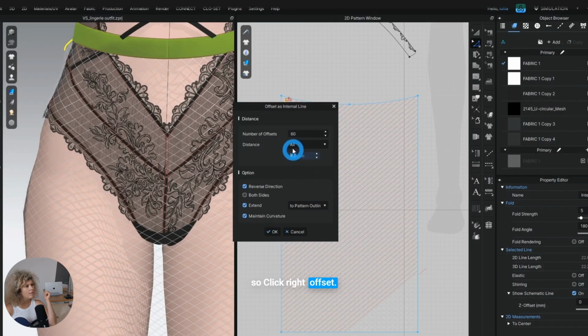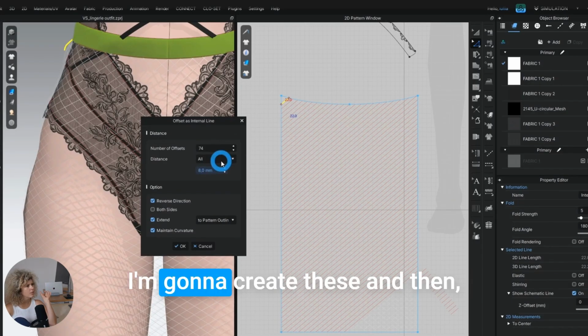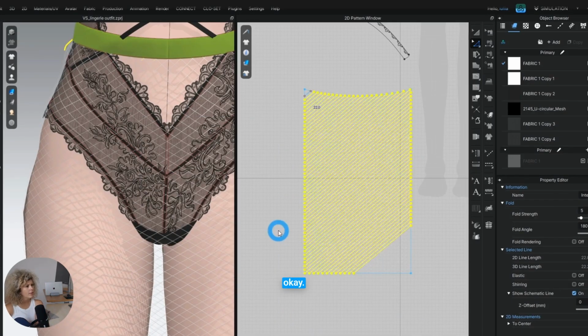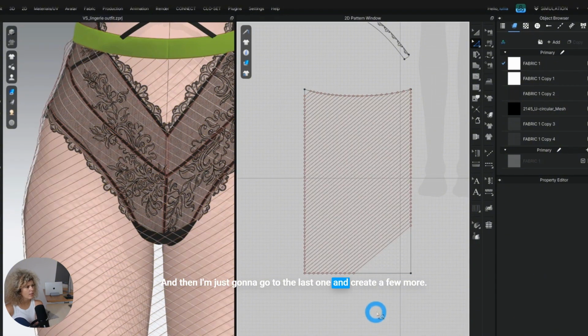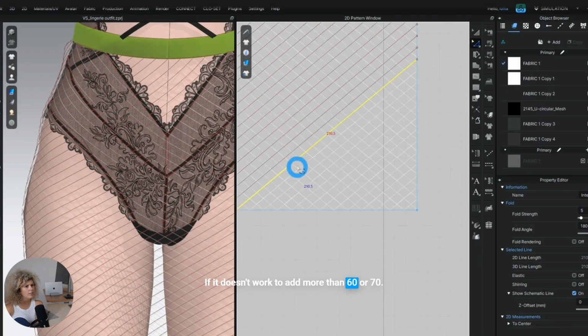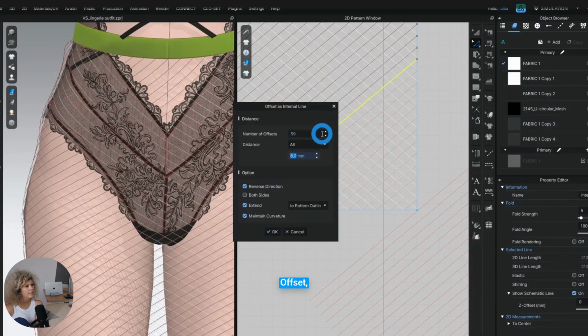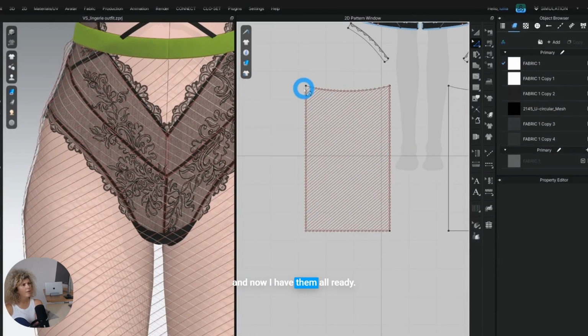So click right, offset, and then I have about 60. Okay, they don't go much further. I'm going to create these, and then, okay. And then I'm just going to go to the last one and create a few more. If it doesn't work, add more than 60 or 70. Okay, offset. And now I have them all ready.